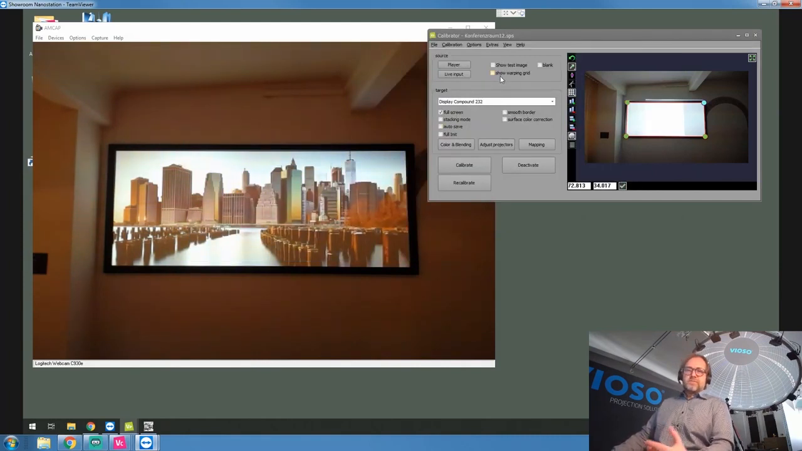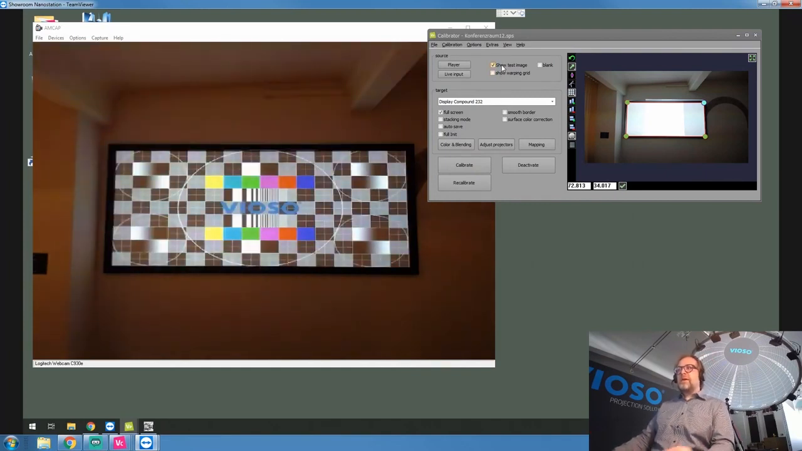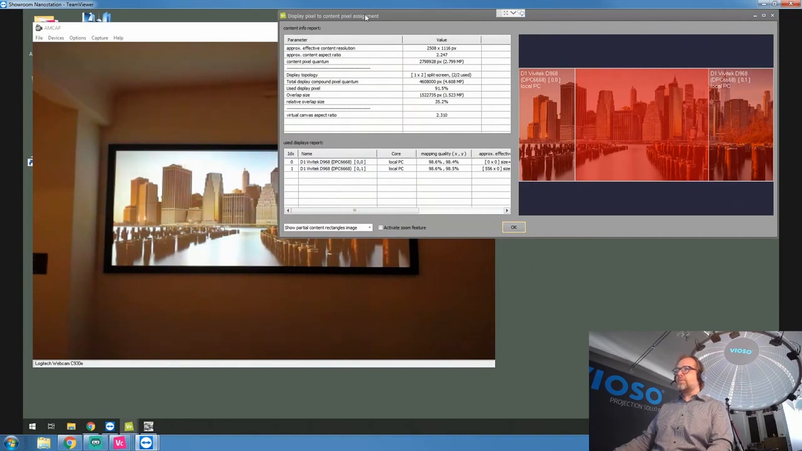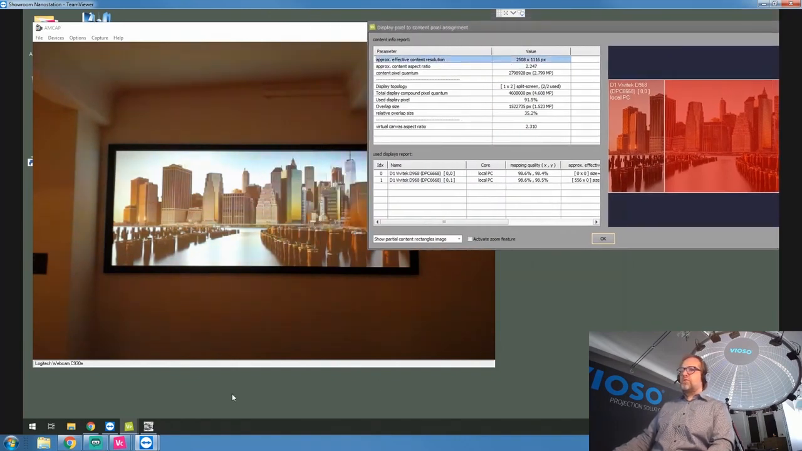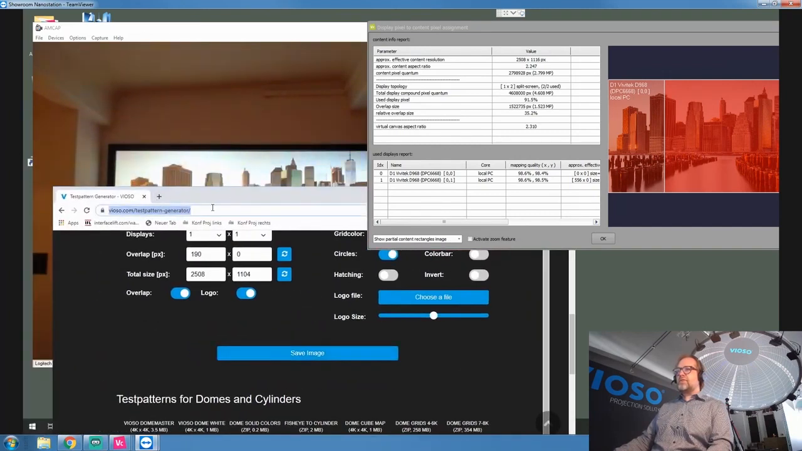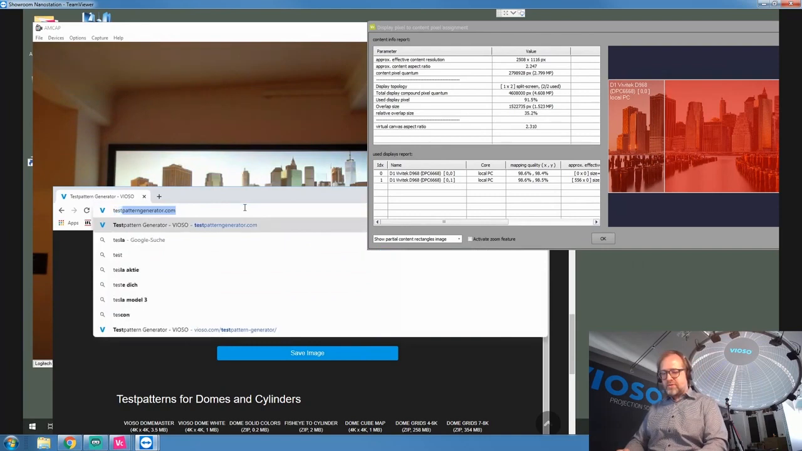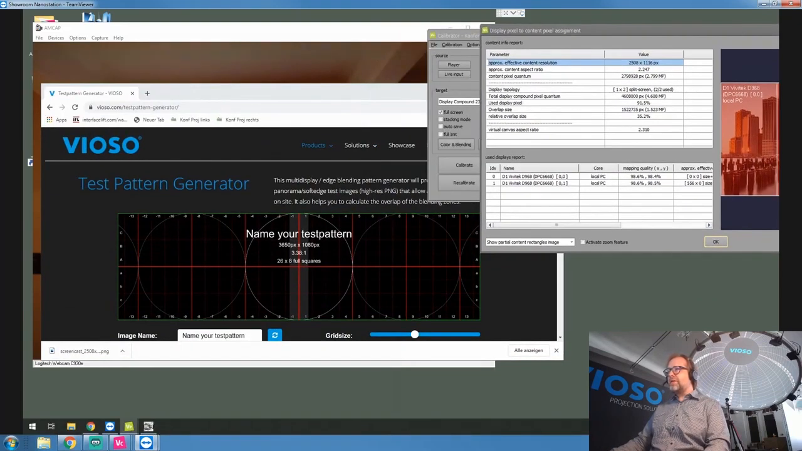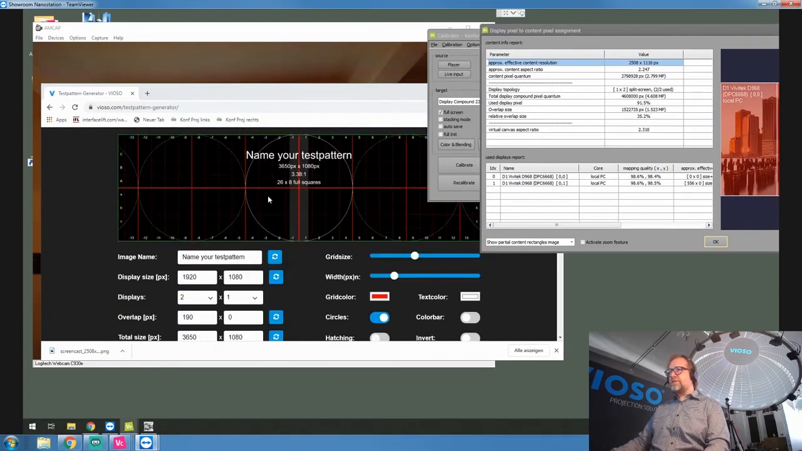And another question is how to make the mapping right so that a square is a square and a circle is a circle. Of course, we have built-in testing patterns, but I want to point out that our service also contains a free test pattern generator that works perfectly together with this information. So once you know what the effective resolution is, why not use that to make a test pattern on it? So testpatterngenerator.com is something where you can get online a generator for all kinds of testing pattern.